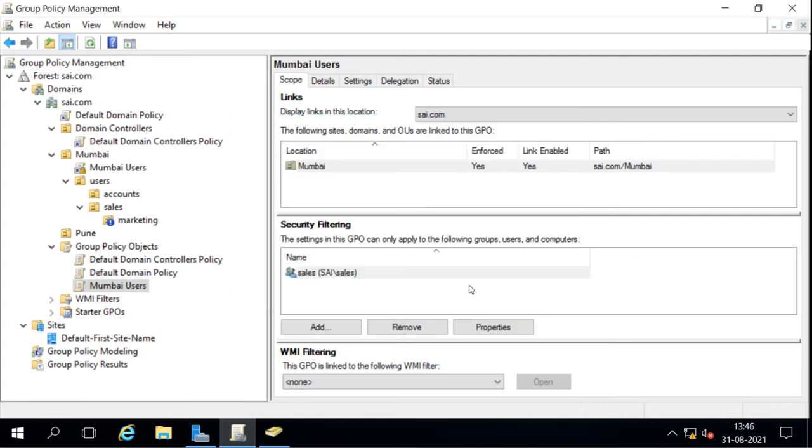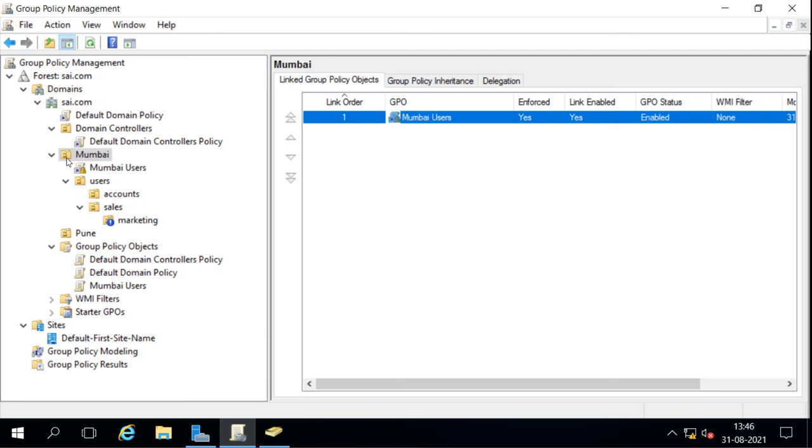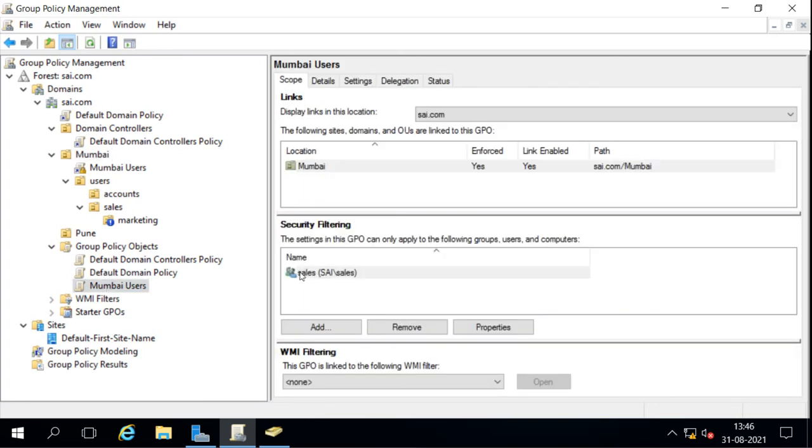Now that means this policy is applied on this domain OU. Under the OU we can have hundreds of users, but the policy is going to apply only for those two users. It is not going to apply for everyone. It is going to apply only for those two users who are members of this group. So this is how we can do the filtering.